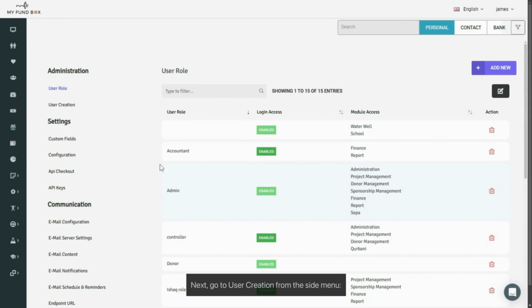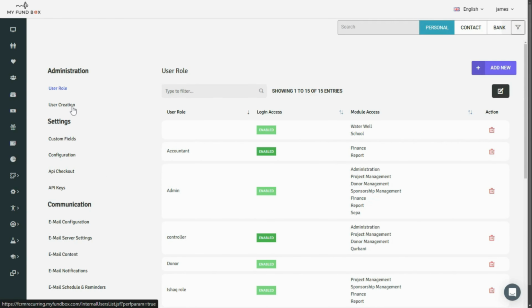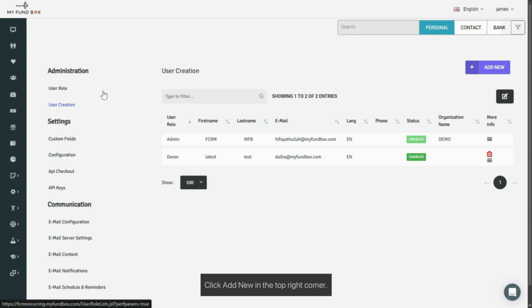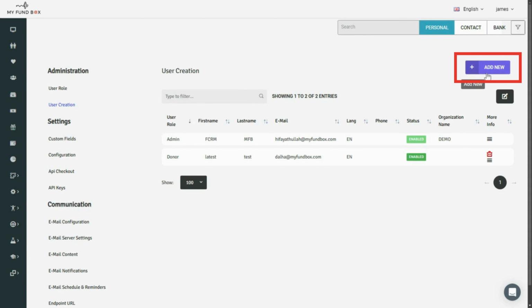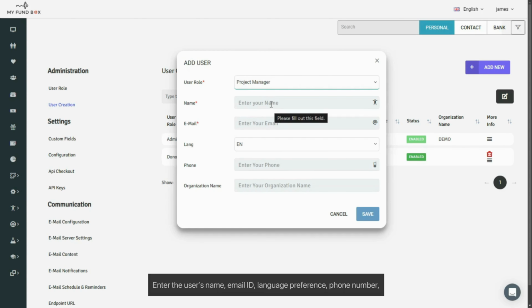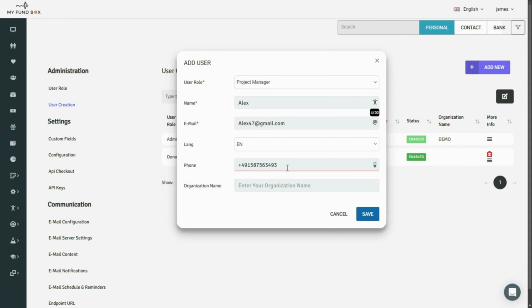Next, go to User Creation from the side menu. Click Add New in the top right corner. Select the role for this team member. Enter the user's name, email ID, language preference, phone number, and organization name. Finally, click Save.